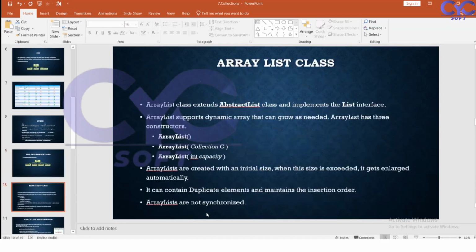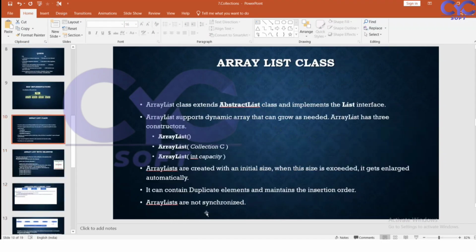So let's see how to use this. What is an ArrayList? ArrayList extends AbstractList. What is abstract? We have discussed collections. Abstract classes contain abstract methods and non-abstract methods, which are implemented by interfaces. We have List as an interface, which we are going to implement.